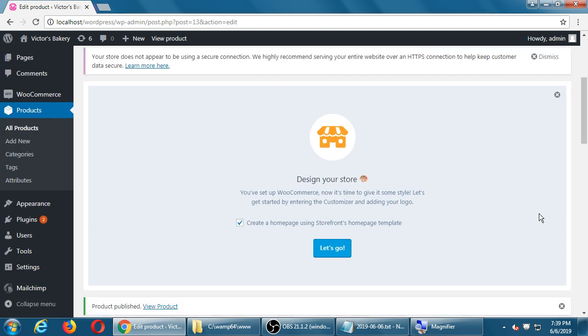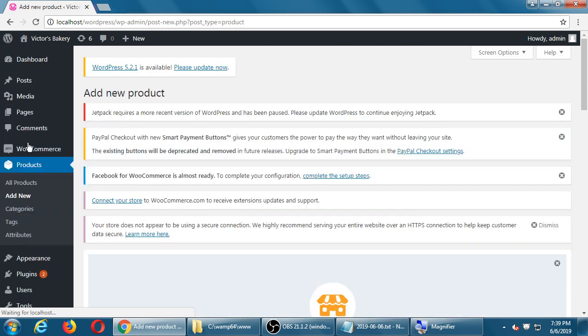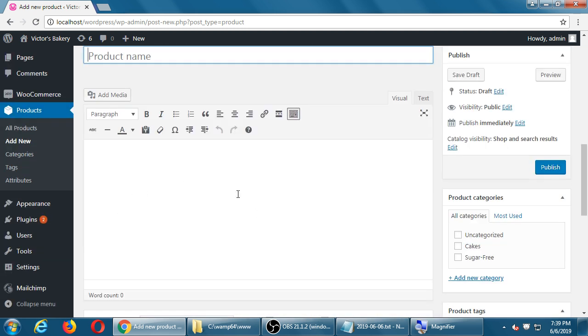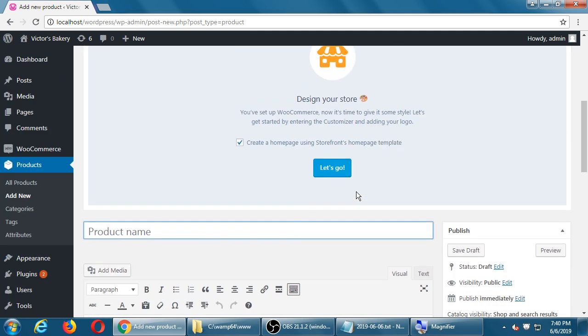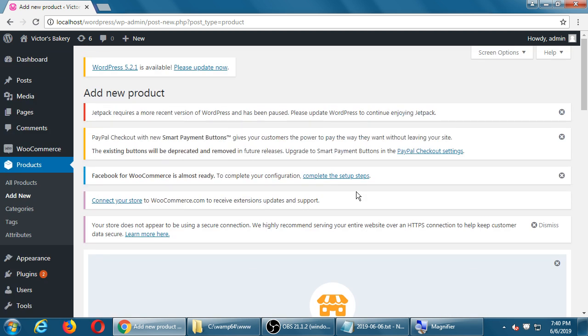We'll create one more simple product. Add new. This time it's your choice. Create some kind of cookie. So make up a cookie, put a little text, put an image, put categories. Make a new category, but also put it into Sugar Free. So give that a try. Make your own product, and then we will see what we can do with it.